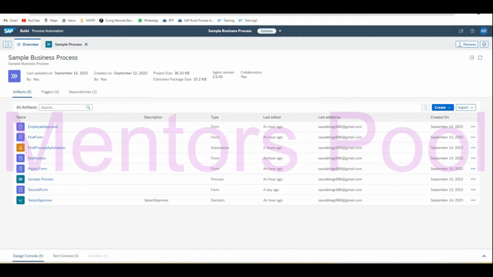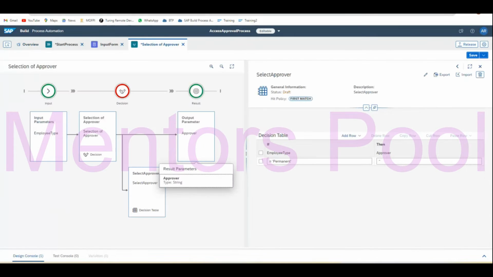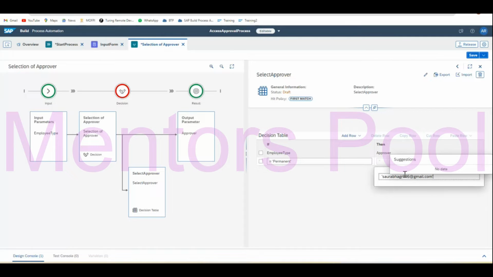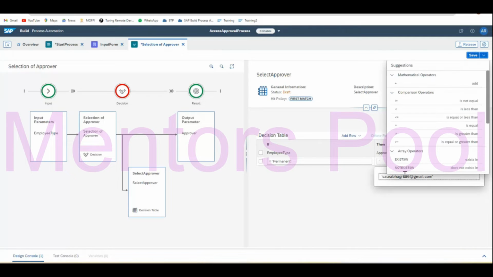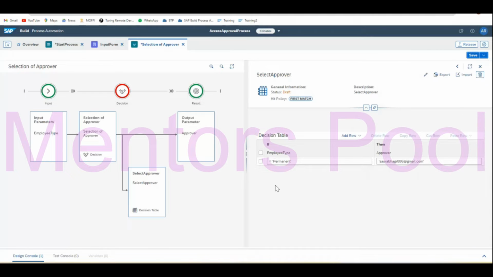Just a minute, I'm just taking the credentials. Okay, here it is. So this is the ID from which I'm going.